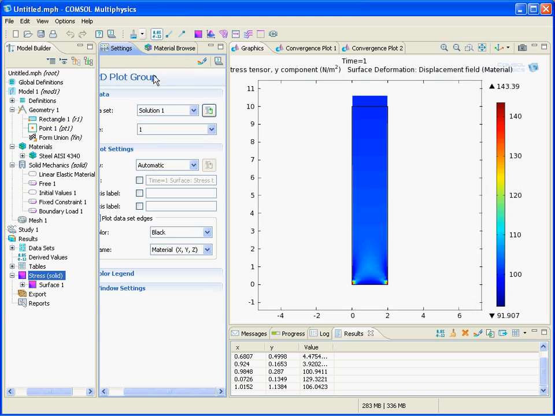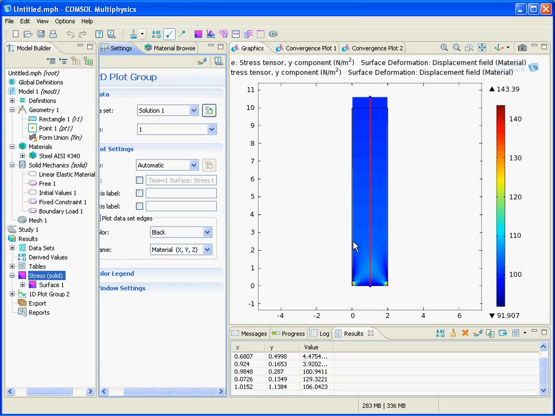Come down here. You can also make what's called a cut line. The first point here, second point here, and we'll look at the changes in stress across that line also. And that'll be for the next section.